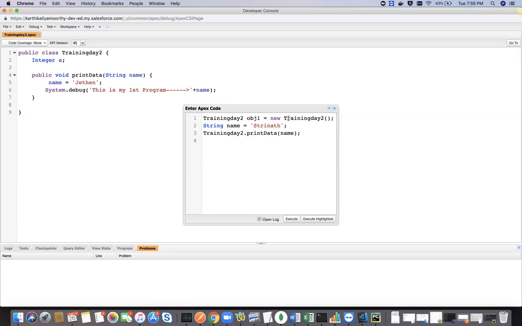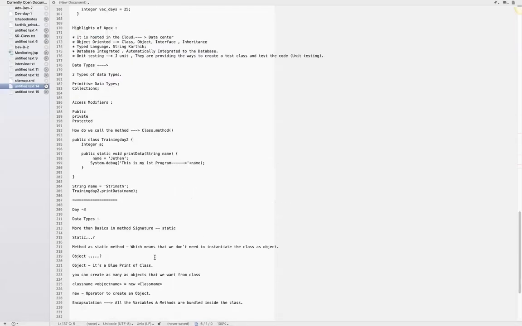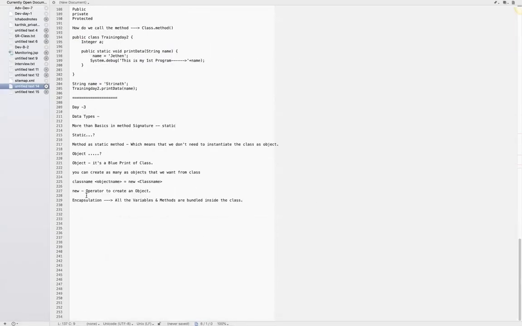This creates an object. As I told you, this is the blueprint. The new operator is used to create an object. Remember, everything is an object in Salesforce, right? You need the object. Without an object, you cannot do anything. Think of account, lead, campaign, opportunity. All of those are objects.